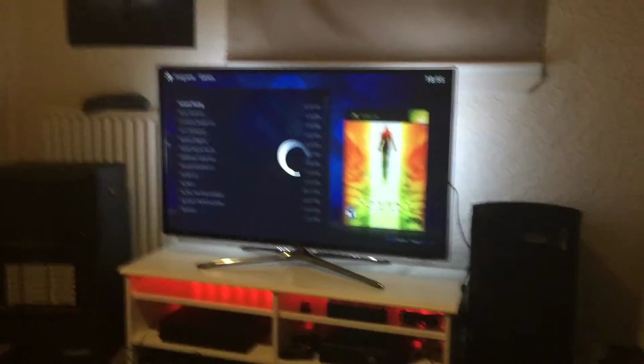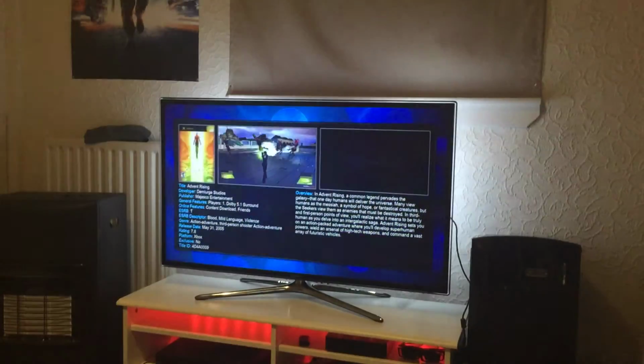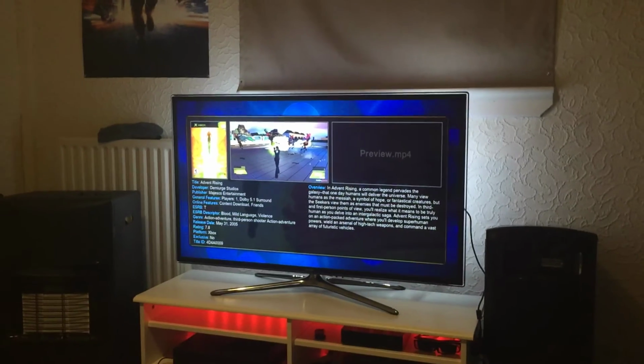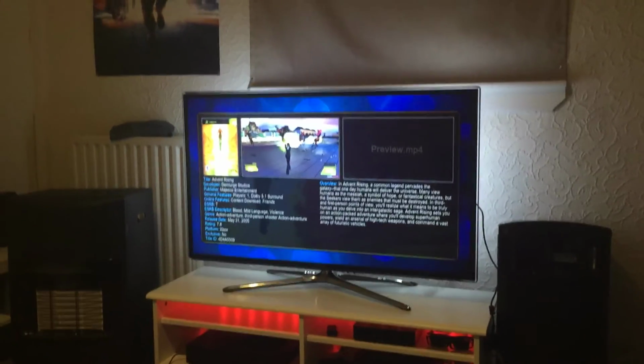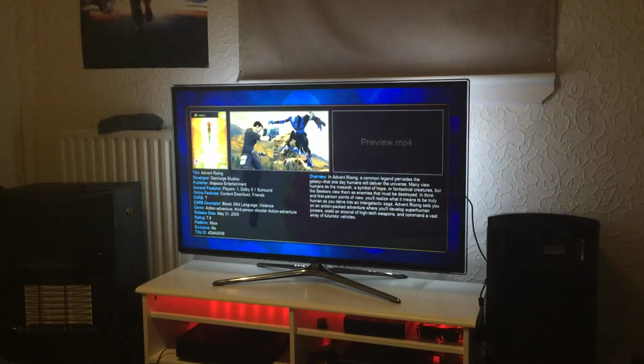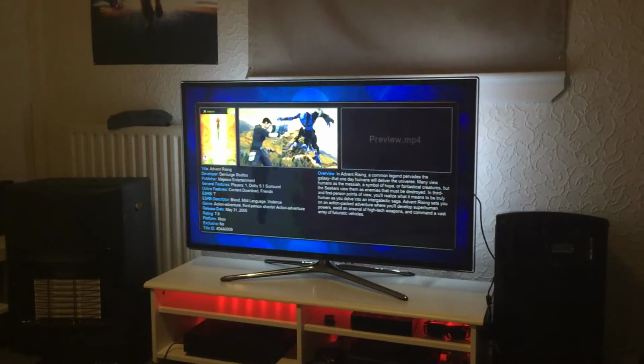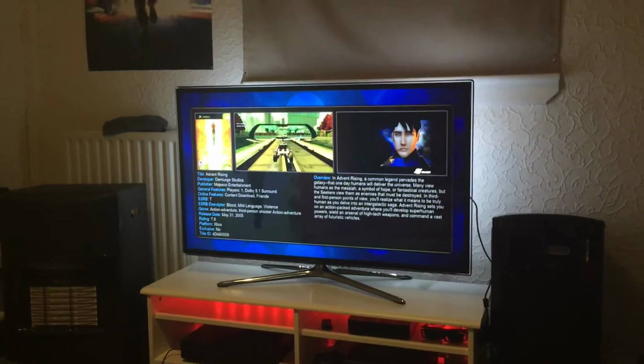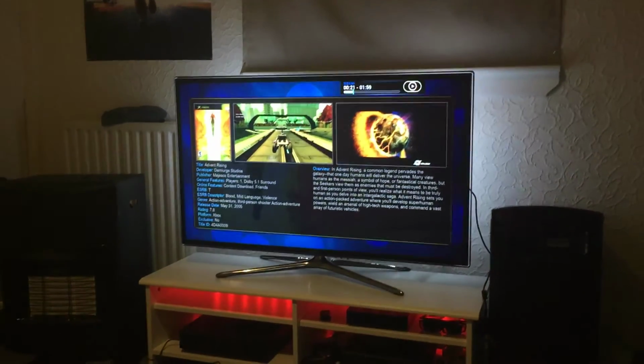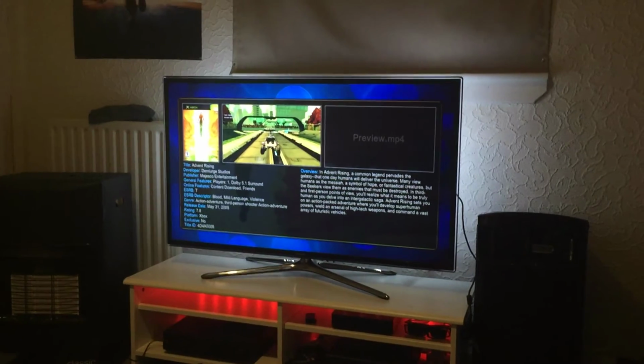Some people prefer the old layout. That's a bug, I'll need to fix that. The text shouldn't show up straight away. But as you can see, this is what the old one looked like, and you press the A button to play the preview video, the A button to stop the preview video.